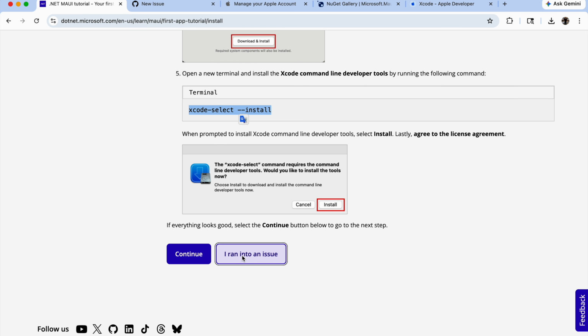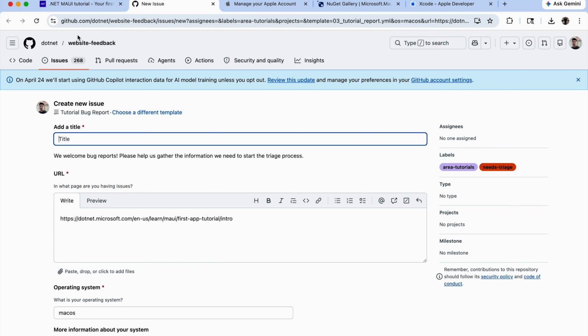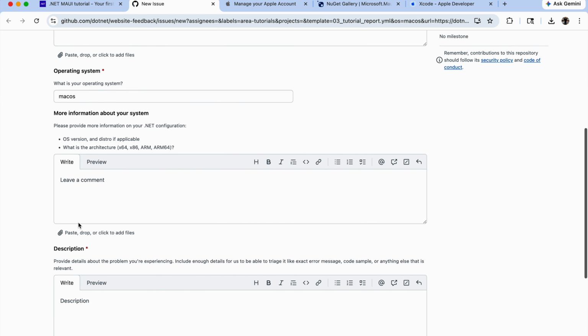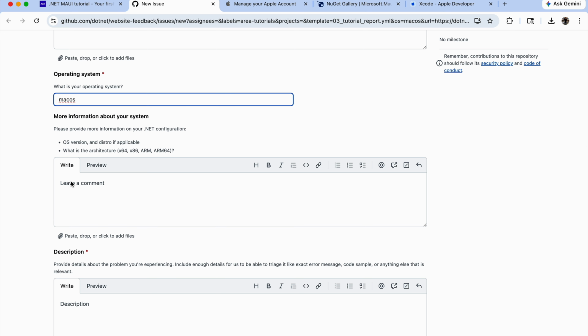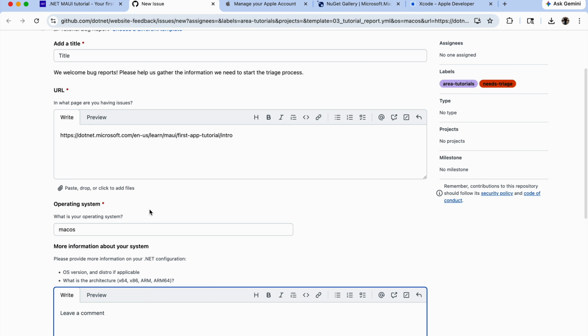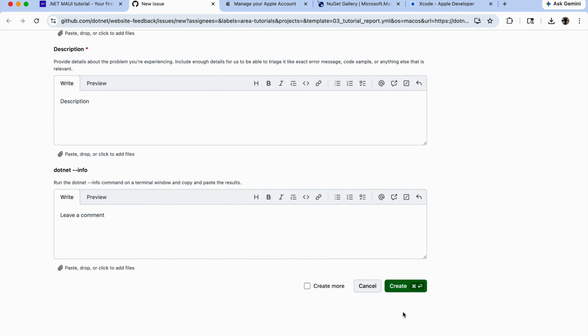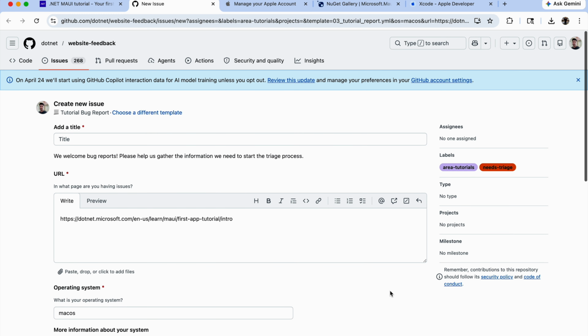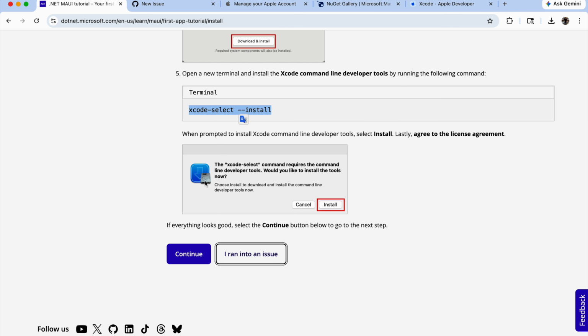Once you click on it, it will redirect to the GitHub link where you can see the create new issue page. You can add the title, URL, and operating system, and review it properly. It should be based on the GitHub policies, and then you can create it. You can get a response from a Microsoft MVP and resolve your issue.